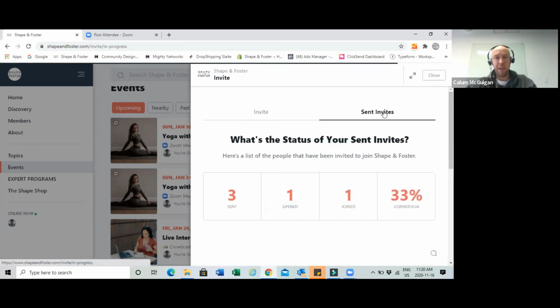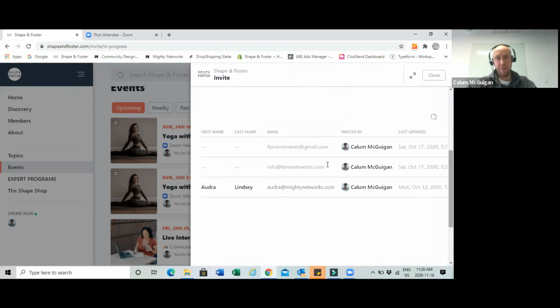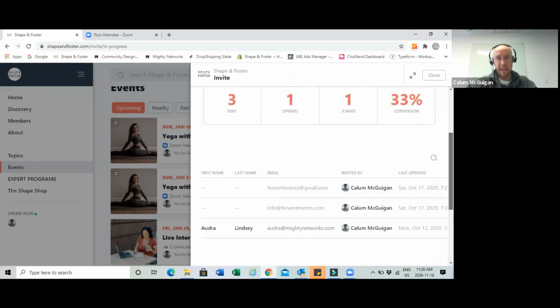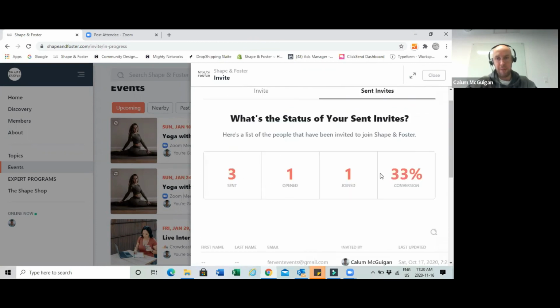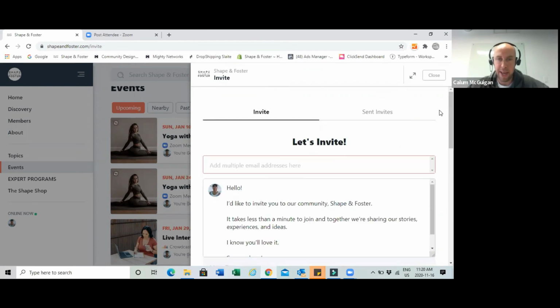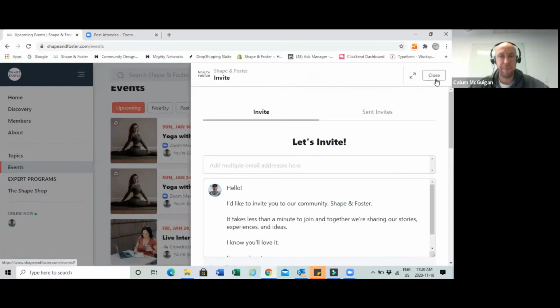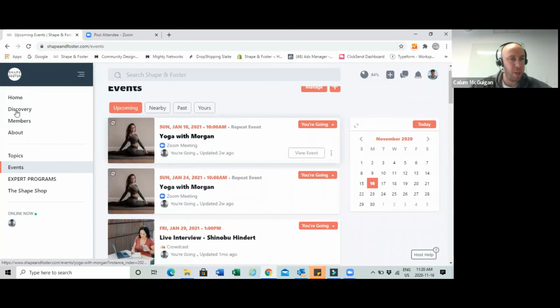And then it also keeps track of your invites that you've sent. So I've sent to myself a bunch basically, and just lots of different emails. And I can see here how many people have opened and what. So I've just sent lots of dummy ones to me so that I could actually see how it worked. But the invite is a nice feature. If you have a friend or family member that you think would also benefit from Shape and Foster, then please invite them for their 14-day trial.